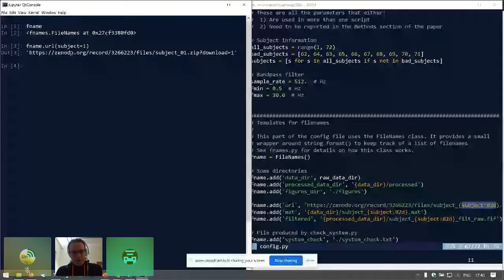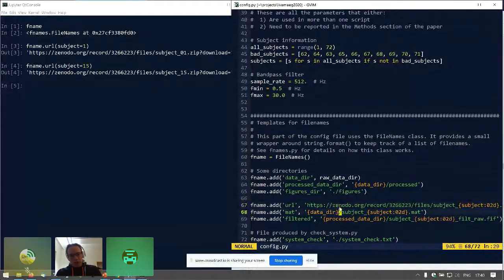Or I want it for subject 15, there it is. This is super useful. You will see how useful this is. Please do this. Right, let's dive right in.